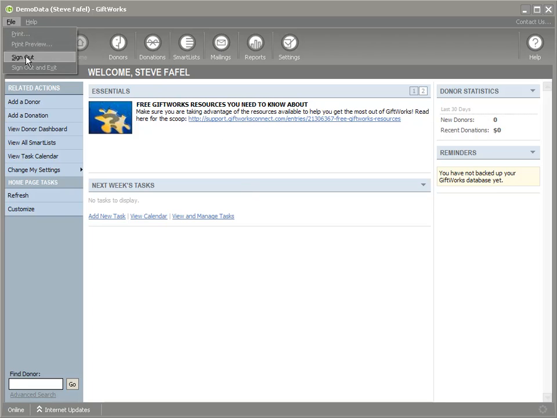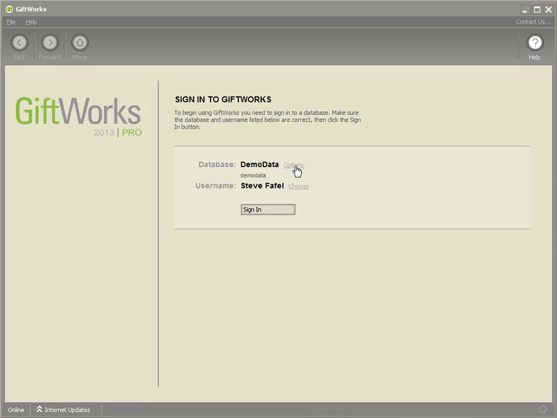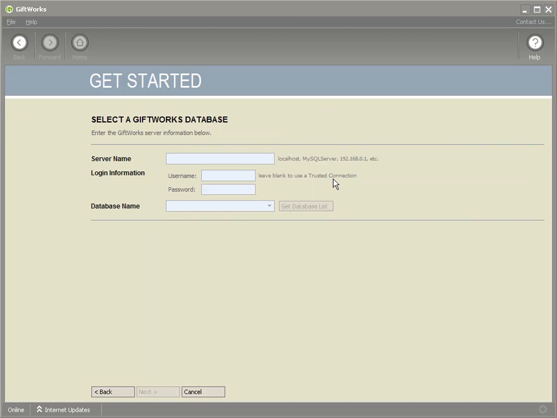But what I'm going to do now is I'm going to actually sign out, and I'm going to sign into another GiftWorks Pro database that has a whole bunch of donor information already loaded into it. So instead of choosing Create a New Database, I'm going to click on Select a GiftWorks database. And it's going to ask me for that same SQL Server information. I'm going to provide that same SQL Server name. I'm going to provide the username and password.